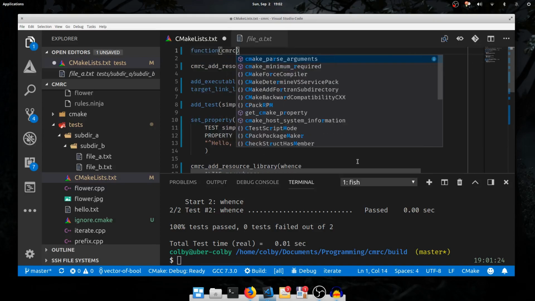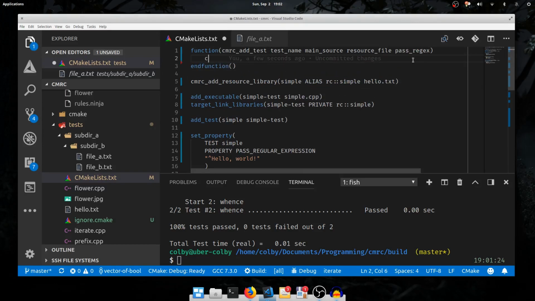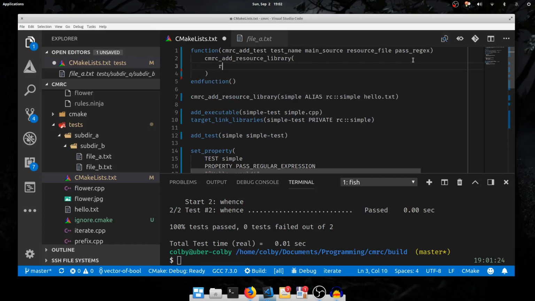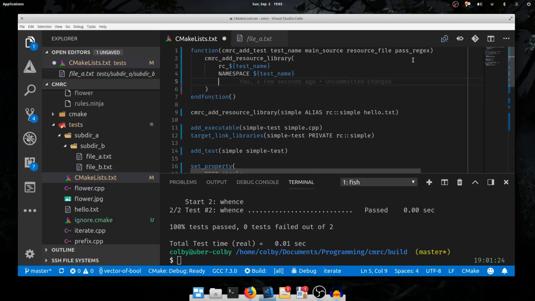function(cmrc_add_test name main_source_file pass_regex). So for each test we'll generate a resource library, cmrc_add_resource_library. We'll call it rc-, and the test name, so it'll be the name of the test prefixed by the word rc for resource. The namespace argument will just be the test name. Don't worry about what that means, it's not relevant for this video. And of course, we have a resource file.